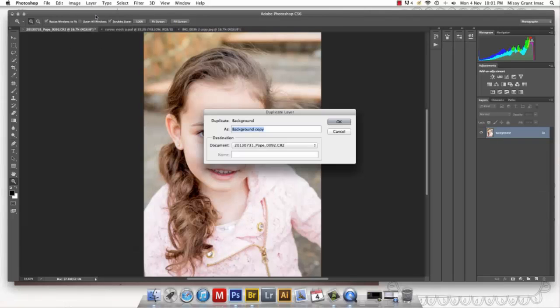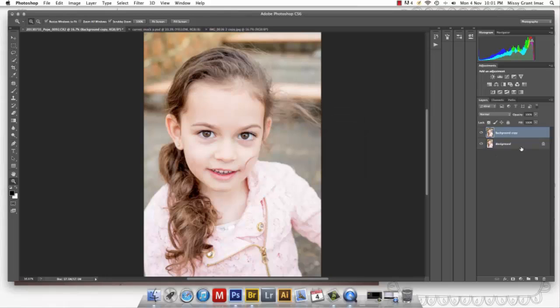I will go up to layer and I will duplicate my layer, which will give me a complete copy of my background. I never work on my background image. It's just something that's a habit of mine. I always keep that back image clean from anything I've done to it. It's also known as a plate image for people who like really technical terms. Okay, so we're going to go over here to patch tool.